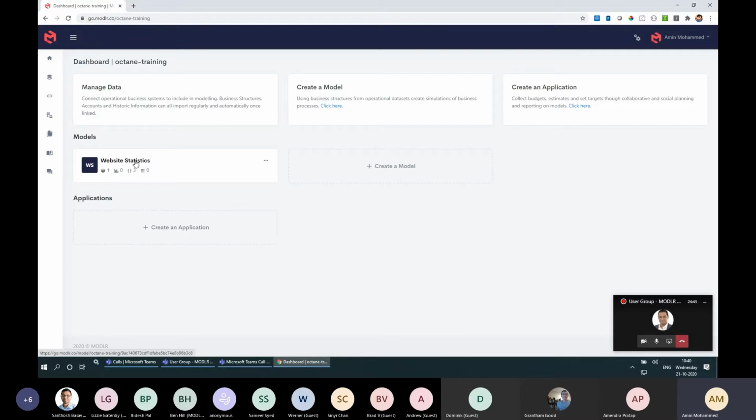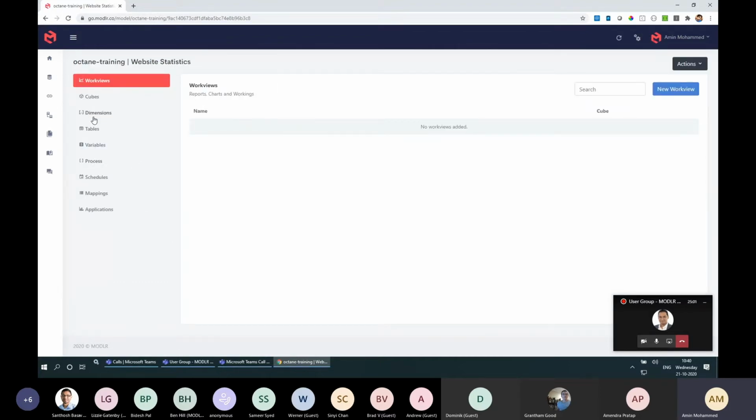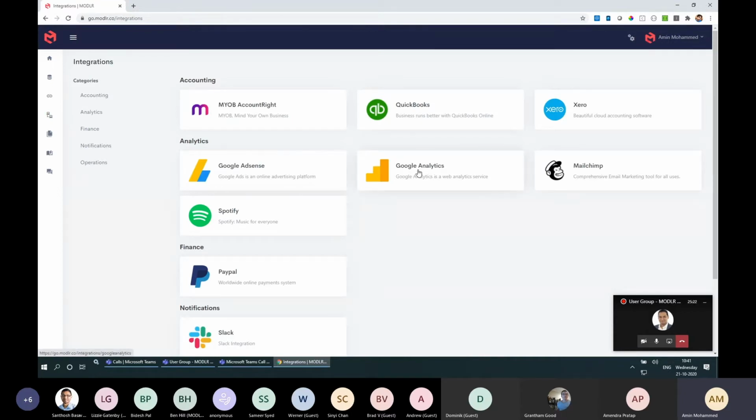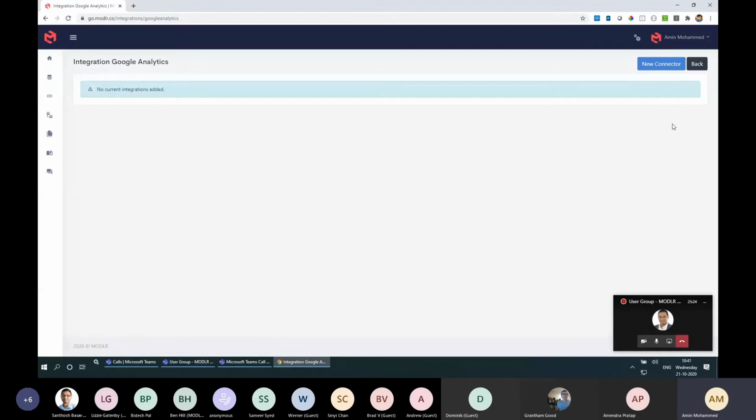So here, what you can see is we have a model which we have already created an import process for, and this is what we'll be using for the integration. We also have a cube set up. However, the dimensions will be populated once we run the import process, and that's going to happen automatically. So the first thing that we'll be doing as a part of this would be to create or set up the integration. For that, I'll just navigate to the integrations page, and here is where we have Google Analytics, where we will be trying to create a connection.